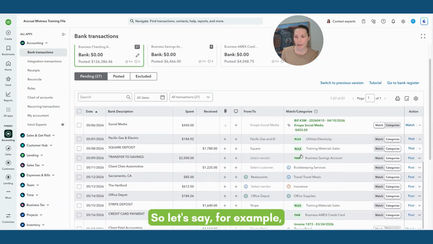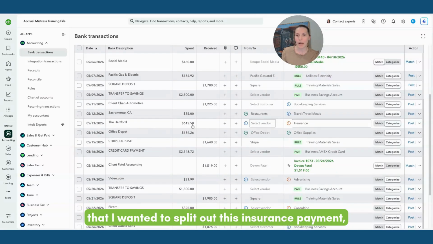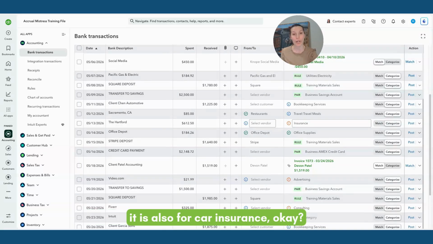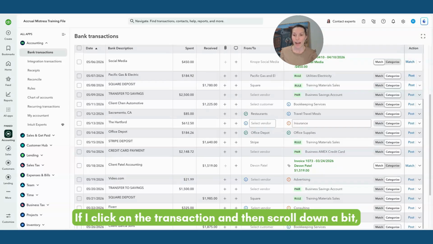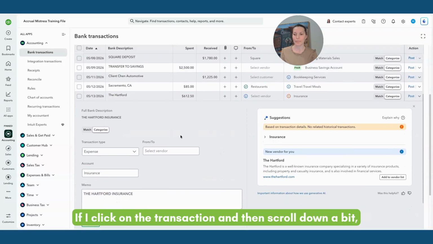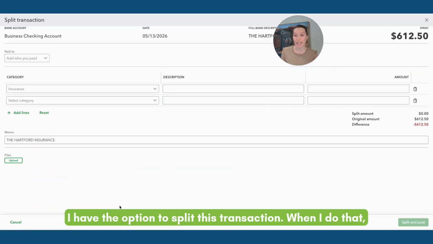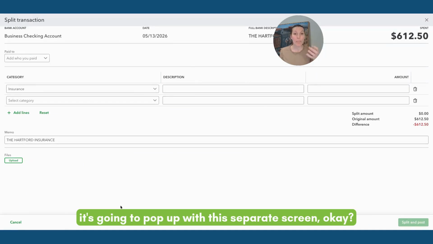So let's say, for example, that I wanted to split out this insurance payment, because this insurance payment is not just for liability insurance, it is also for car insurance. Okay, if I click on the transaction and then scroll down a bit, I have the option to split this transaction. When I do that, it's going to pop up with this separate screen.